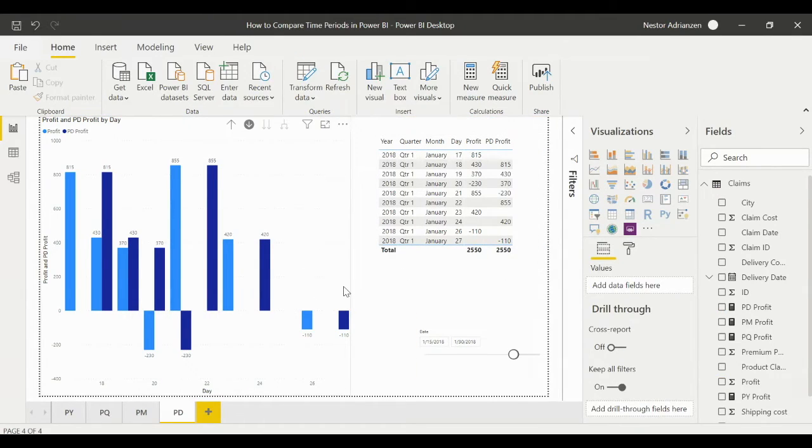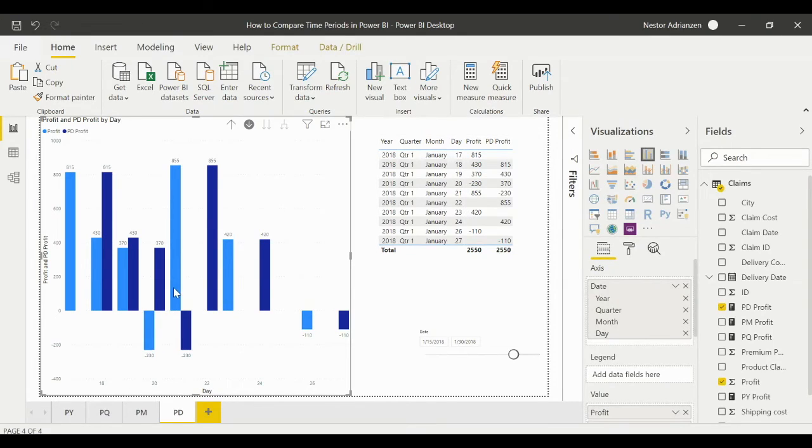So now let's select 2018 January 21st. Okay, so this is what's happening, guys. We are right here, 21st. So what we have for current profit for 21st, we have 855. We have 855, correct. It's working fine. And then for the previous day, we should have minus 230. Minus 230, previous day. So, guys, it's working.